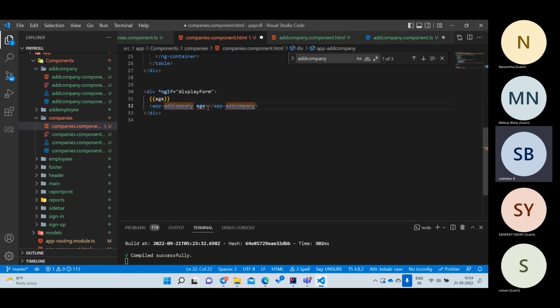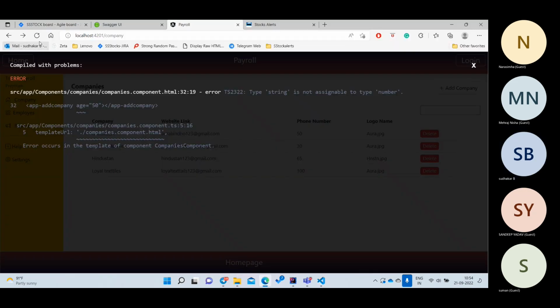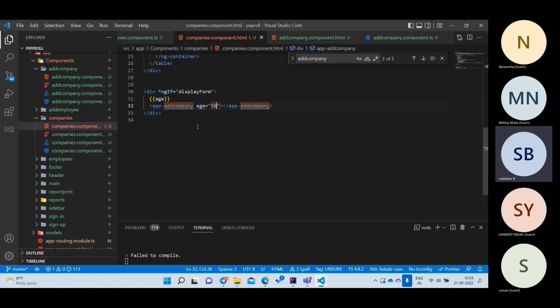Now I can go to my parent and say age is equal to 50. File, save all. Let us see here. It is saying a string is not assignable to the number because I'm writing in double quotes. Do you know what property binding is? One way binding, two way binding, right? So I'm going to write a one way binding. Age is equal to, I have one variable in my class. What is that variable name? Age. So this means the right side is your parent component name, and the left side is your child property name.